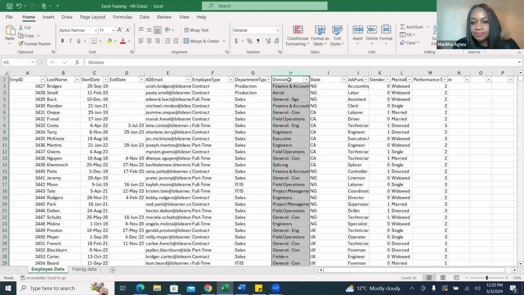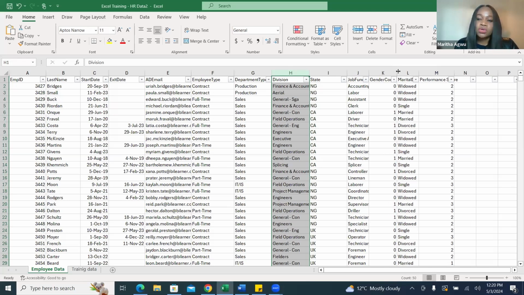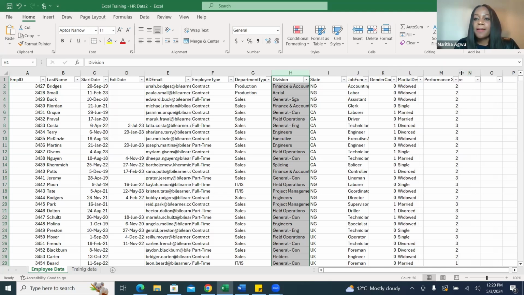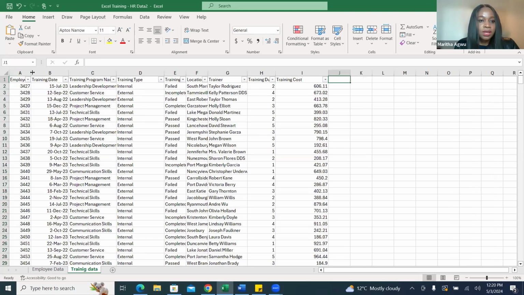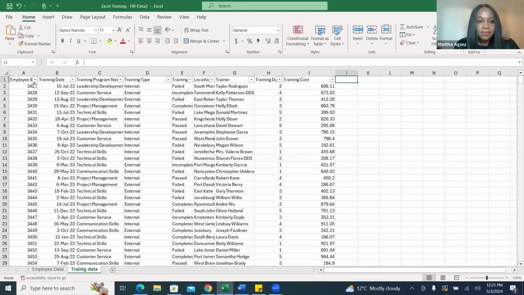You have state, we have job functions, we have gender. Our gender is coded as 0 and 1. We have marital description, then we have performance score. We also have training data as well. For the training data, we have the employee record, the dates that the employee was trained, the training program, what is the name of the training that was attended, what type of training was it, is it internal or external?